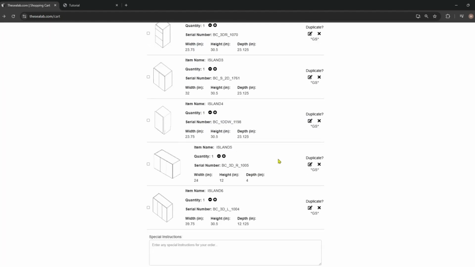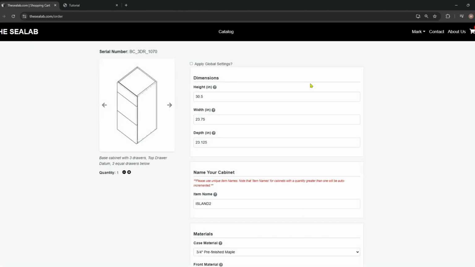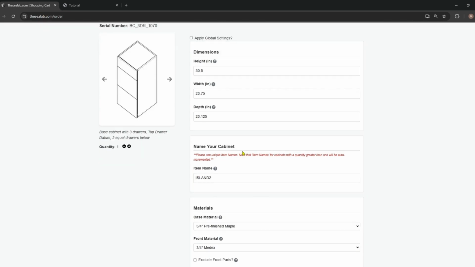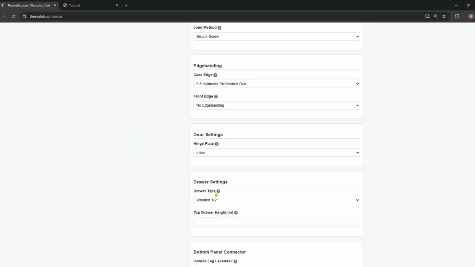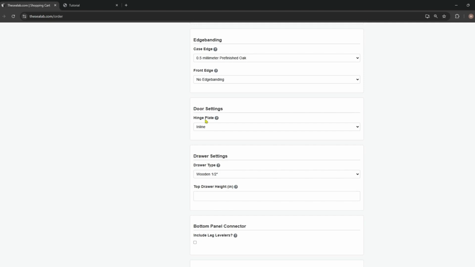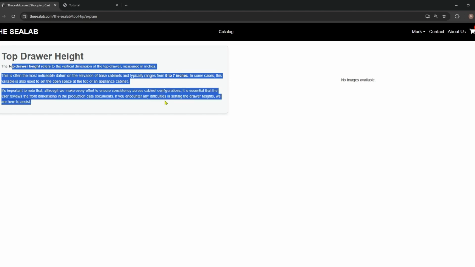Okay. For our other cabinets, let's click through and see what other settings we have. Okay, so on our 3-drawer base, if you recall, this description says that it has a top drawer datum. Let's scroll down and see if there's anything that we can spot. We set all these with the global settings, but here is the top drawer height. And this has a little description. It says what the parameters are.